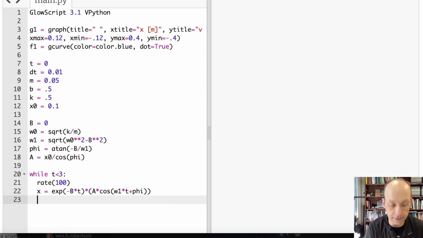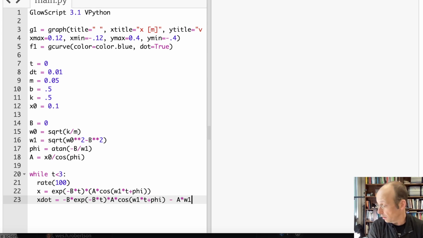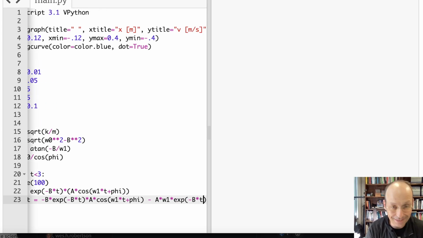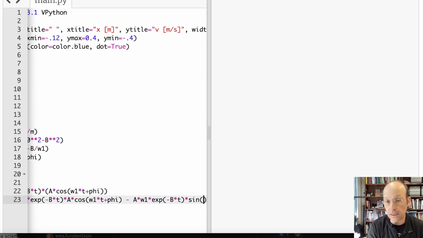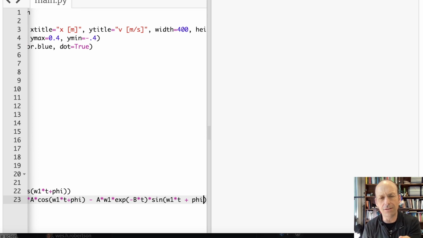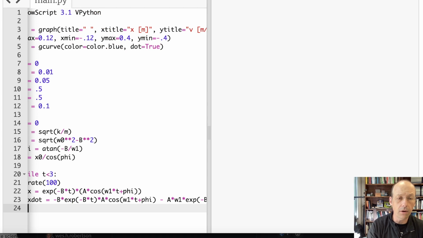Okay, now I need to calculate the velocity. I'm going to call it x dot. X dot equals, I'm looking at my equation here, negative b times exponent negative b times t times A times cosine of omega 1 times t plus phi. And then minus A times omega 1 times exponent e to the negative b times t times sine of omega 1 times t plus phi. In this case, I put the A1 at the front just because I want to be different. Okay, so I have x and x dot.